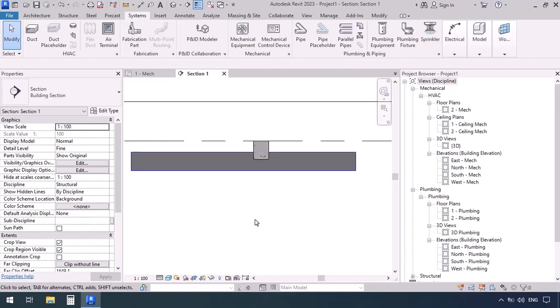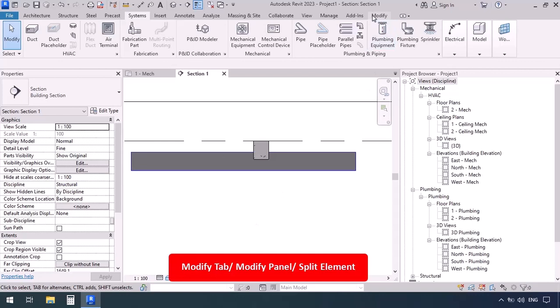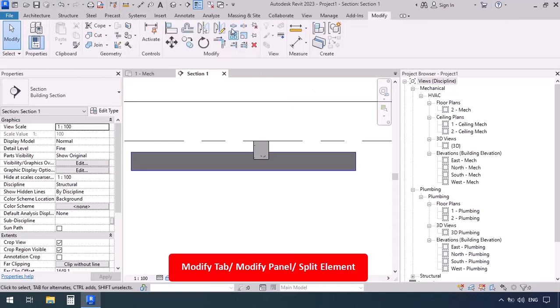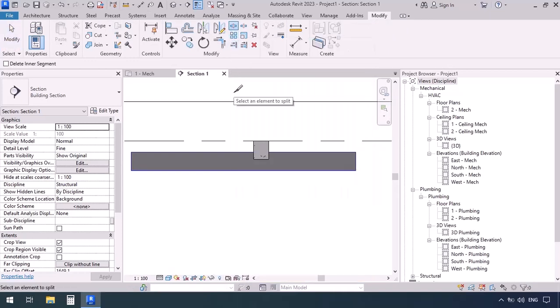To split that, you can go to the Modify tab, and you can use the Split Element command. Do you see now? The mouse cursor now looks like a cutter. So now I'm going to click on here and split the duct up to this point. Now I'm going to press the Escape key to cancel it.